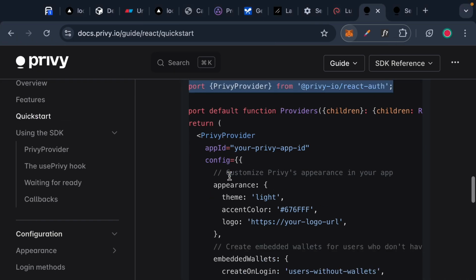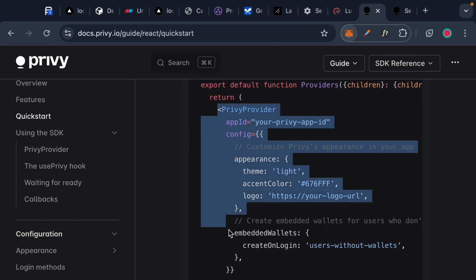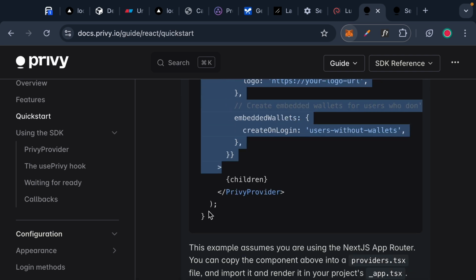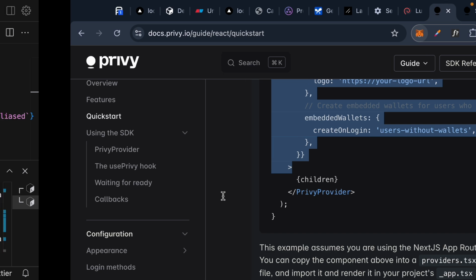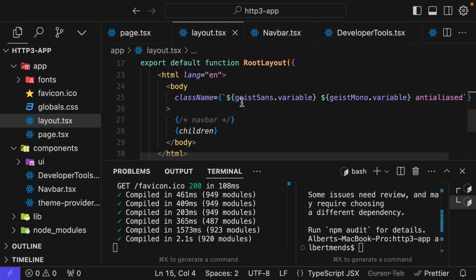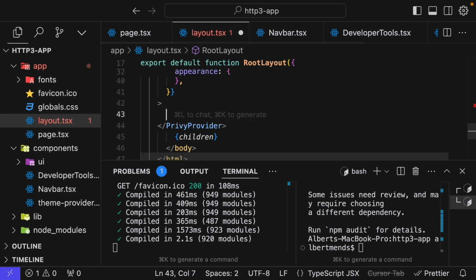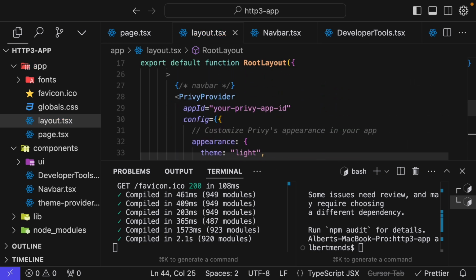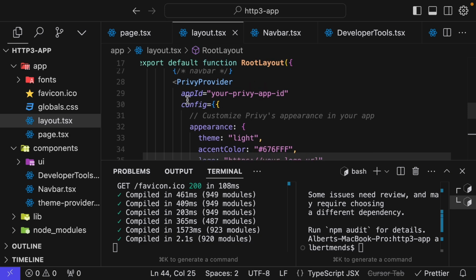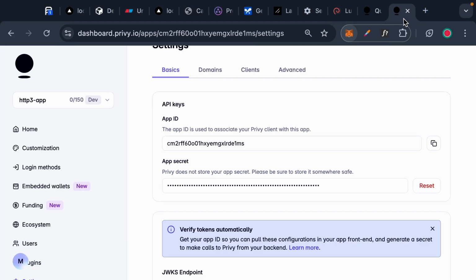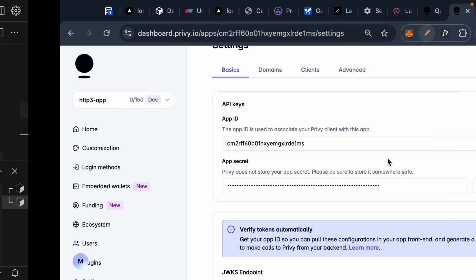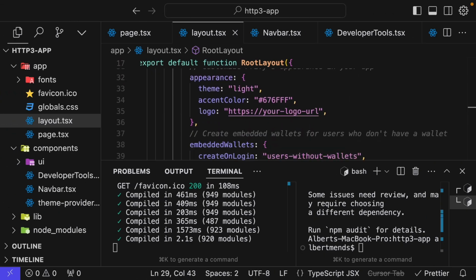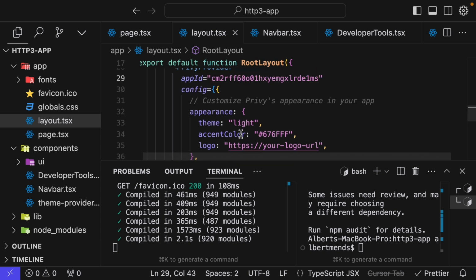Move back to the documentation. We copy this component here, and wrap it around the children element. So paste it. We are going to replace this app ID with our app ID inside the Privy dashboard. So I'll copy this, replace it with the app ID. And we are going to update the configuration.